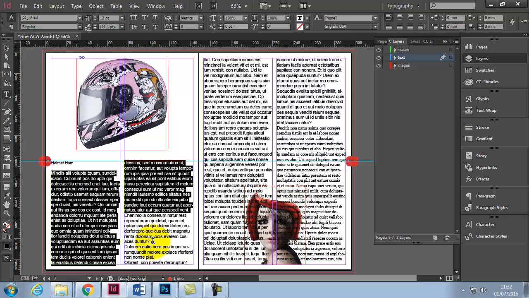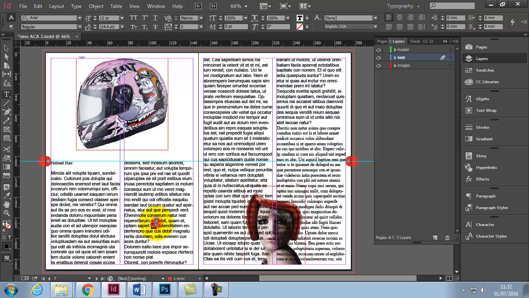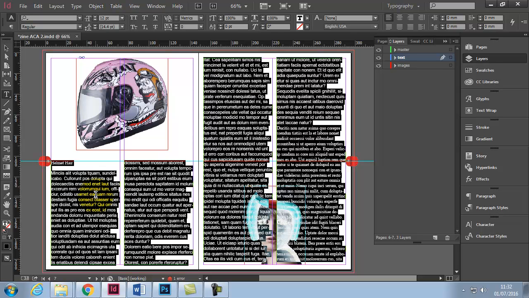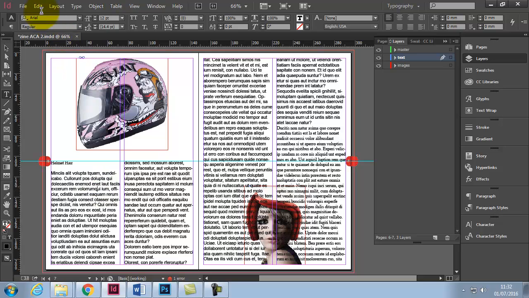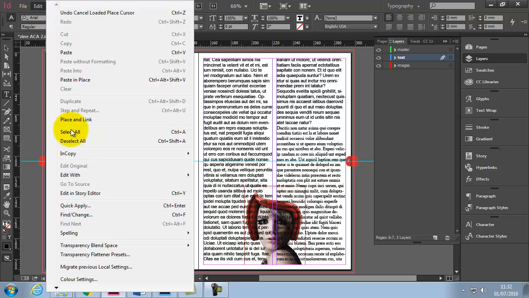Let me do it again on this one because it's more obvious. 1, 2, 3, 4. If we do it 5 times, it selects the entire story. Now another way to select an entire story is simply go to Edit, Select All.